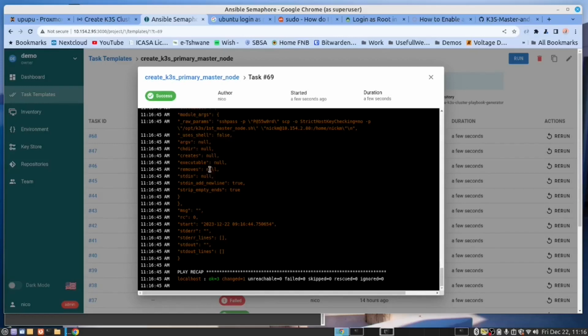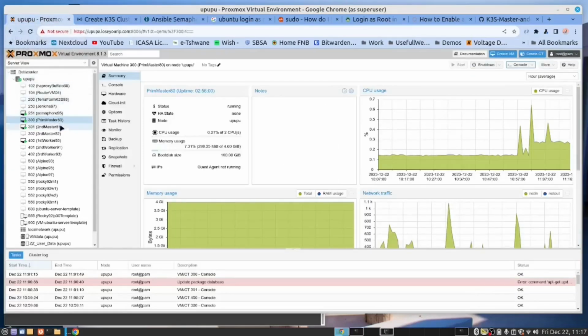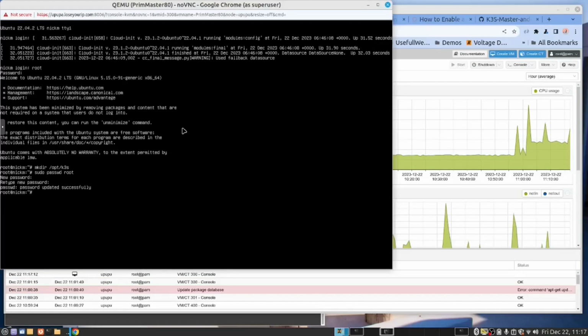So what I can do now is go to the Proxmox server, open the primary master node in the console, and I'm going to log in as root. I have already done that. So you would say sudo su -. So I'm now root. And then I will find the file in my home folder for that user. So cd /home, and the user is Nikem.